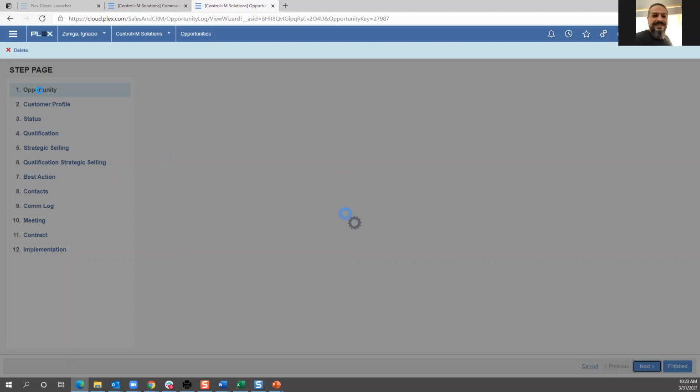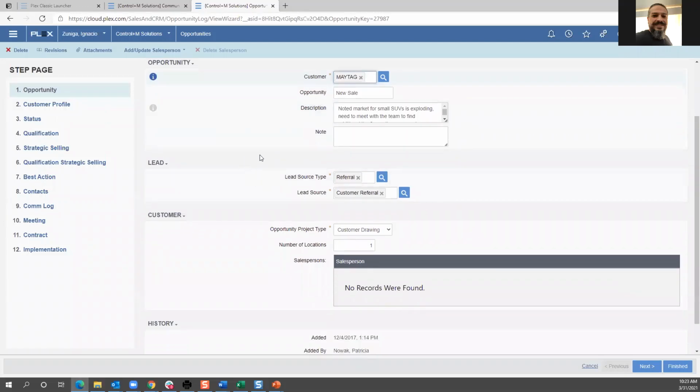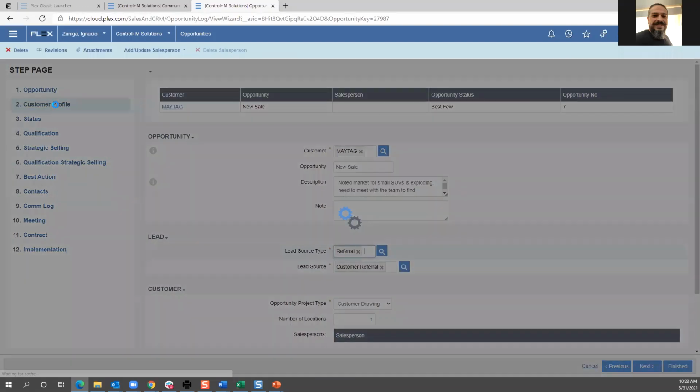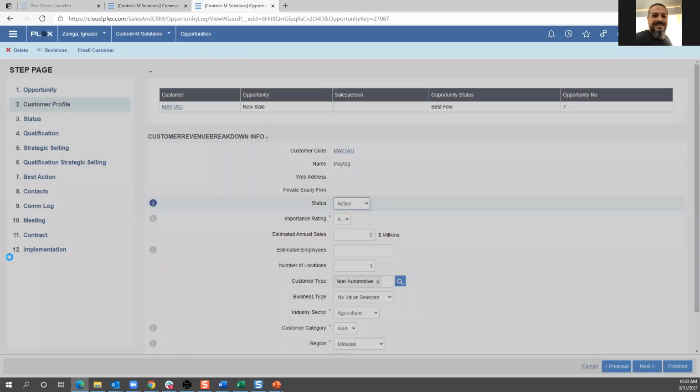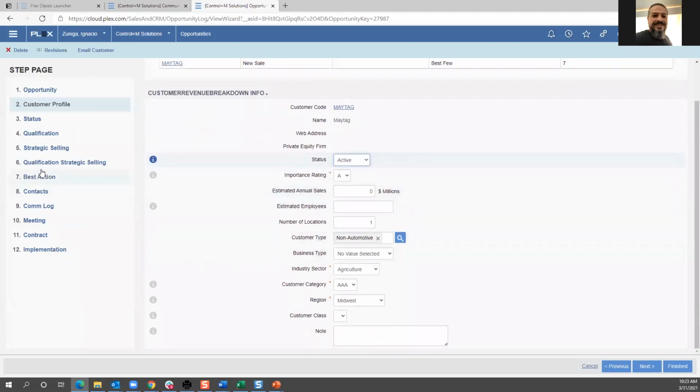So I got 12 different ones, but you can add or you can eliminate any one of those if you don't need them, depending on the way you're doing business with your customers and how you want to handle your opportunities, right? So again, it's customer profile, the status, qualification, best actions. As you can see on the left part of the screen, I do not have any competitor right now here, but I can add that too. So all the data is here. It's more detailed data you can have.